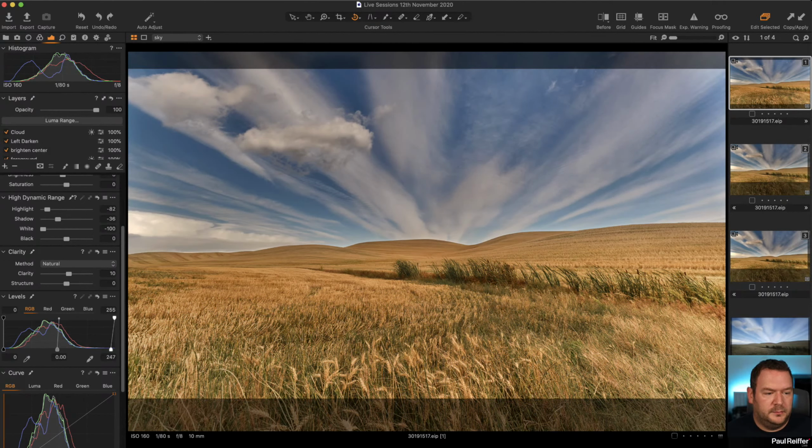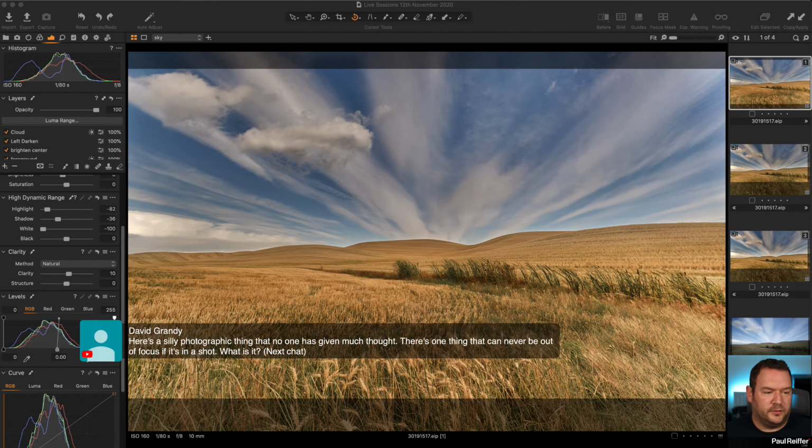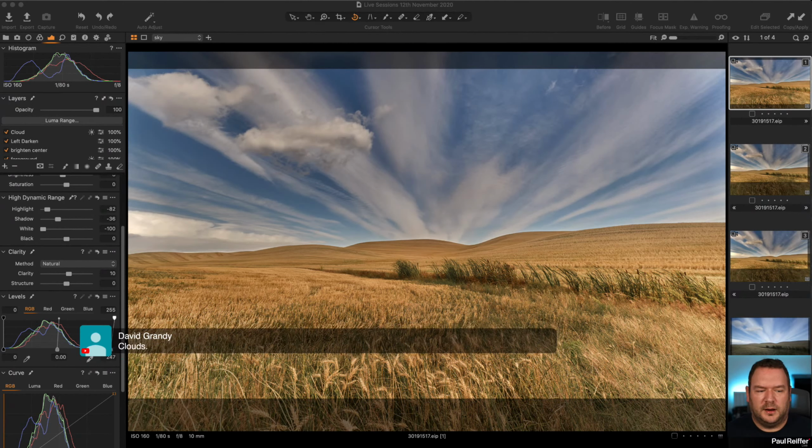Okay, where are we? A silly photographic thing that no one's given much thought. There's one thing that can never be out of focus if it's in a shot. What is it? Clouds.